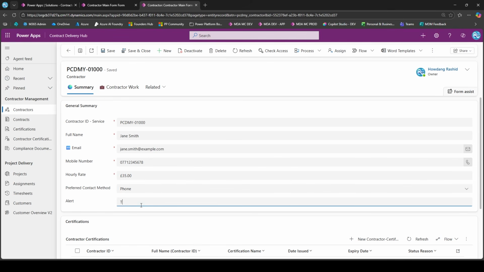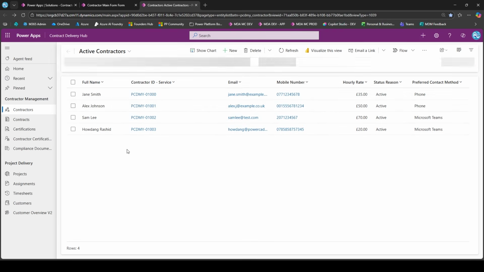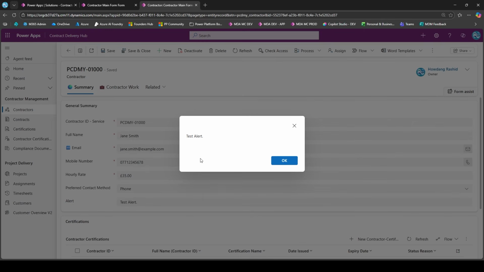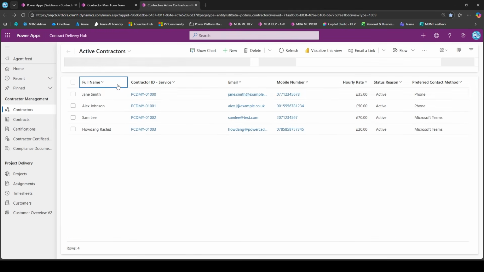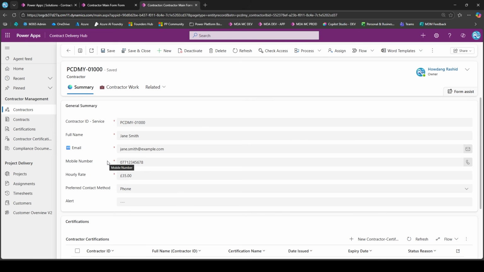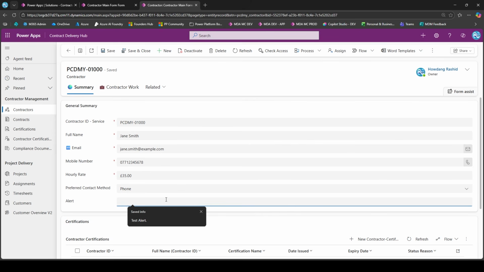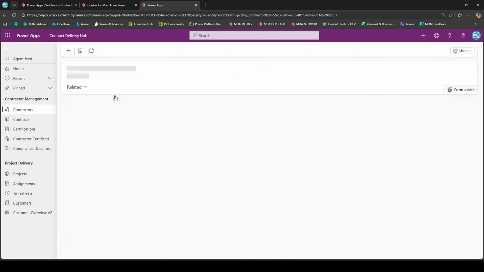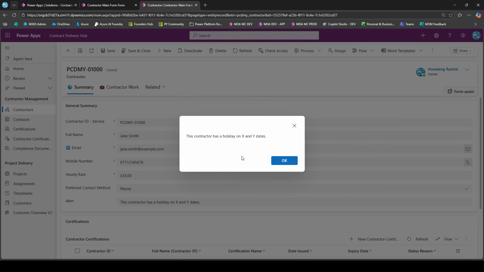And then here we're just going to test alert, save. And now we've added that alert. Once we open up the form, you can see straight away it's going to give me a dialog box which says test alert straight away. If I remove it and then save, go back and then open this up again, you can see nothing's going to happen. But if I do this again, and for example, we'll say this contractor has a holiday on X and Y dates. Save and close. Open it back up, you can see straight away we will have that alert show up.